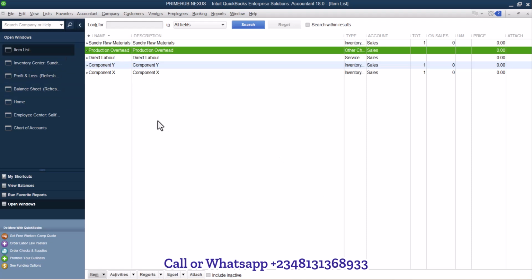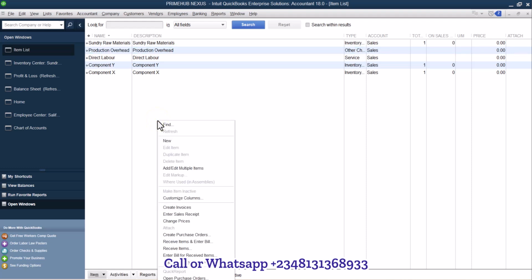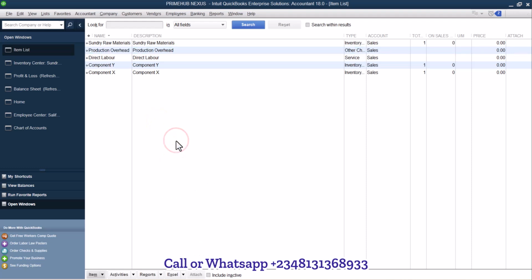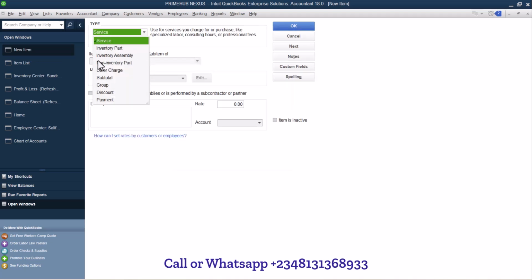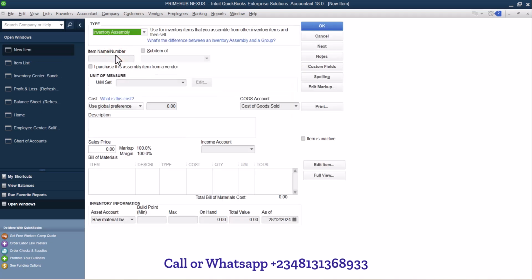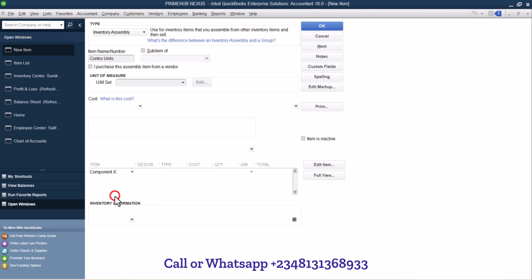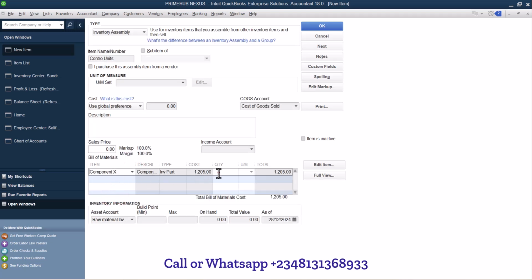Now we can right click, then new. Now we're going to build the assembly. So we're going to click on inventory assembly. Then let's name this control units. Now we'll be needing these items for the control units. Component X, we'll need one of component X.